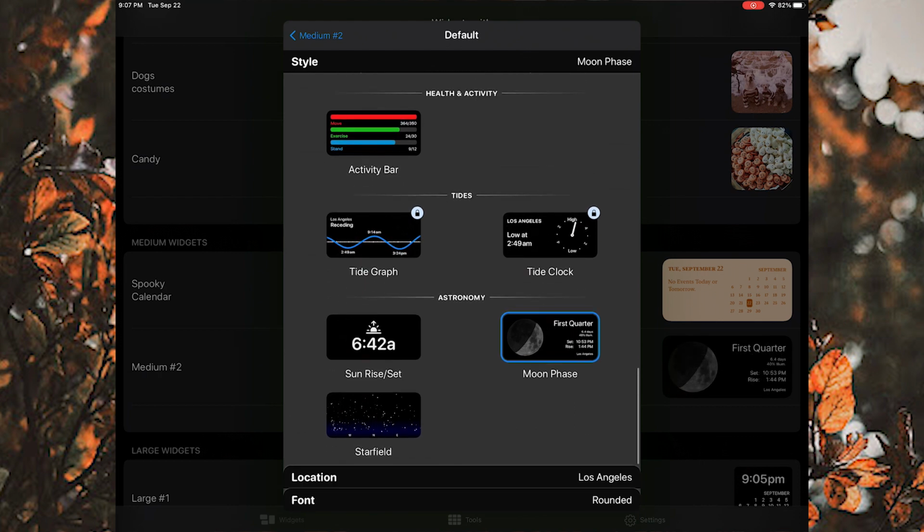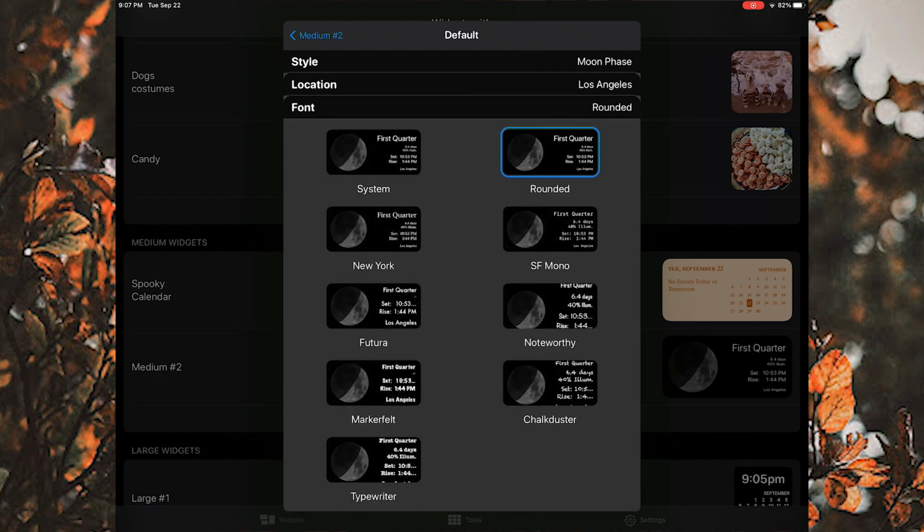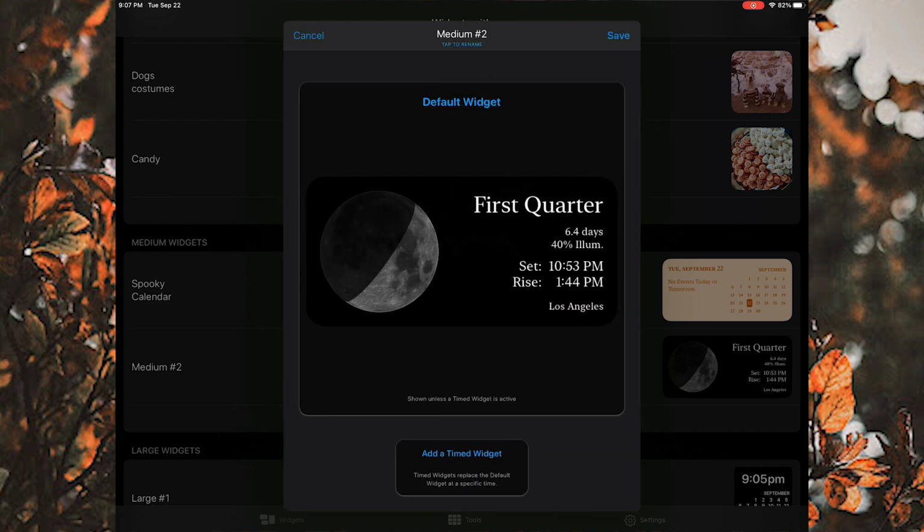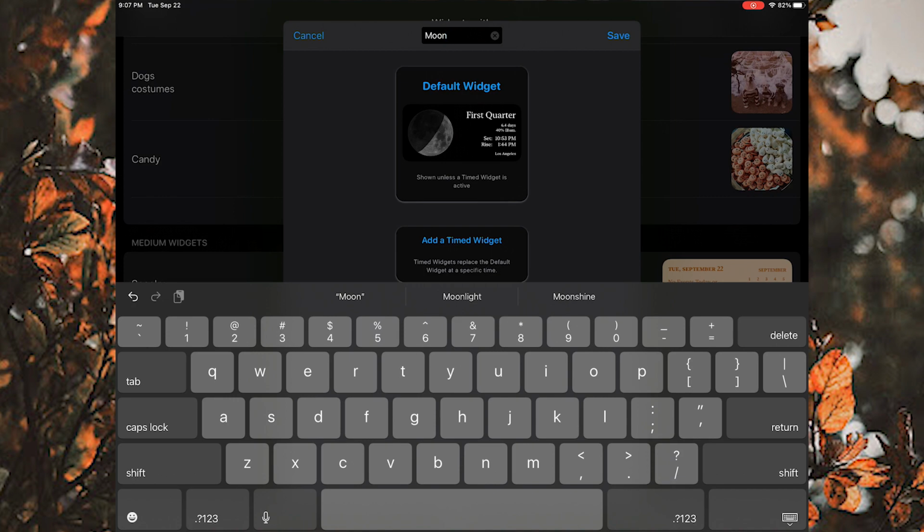I just thought it was really cool, so I added my location, Los Angeles, and then once again I used the New York font. And then I changed the name to moon phase.